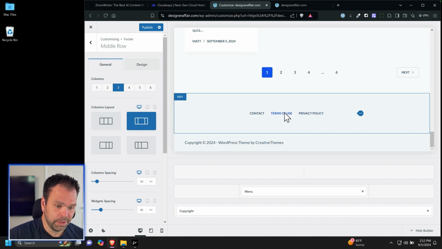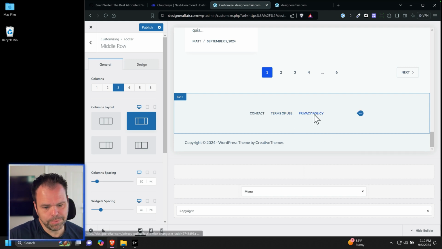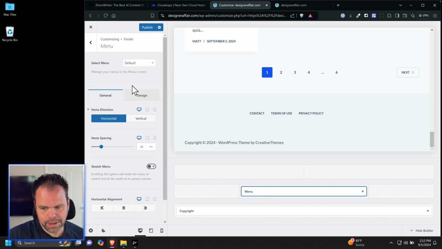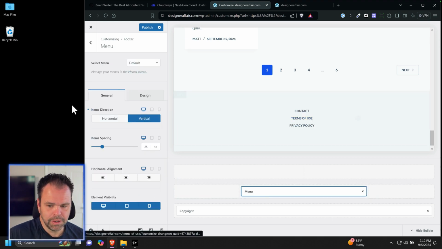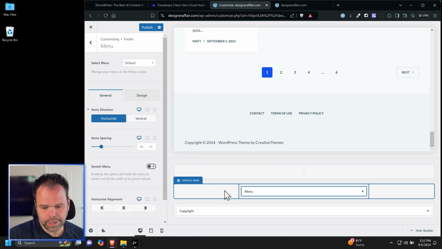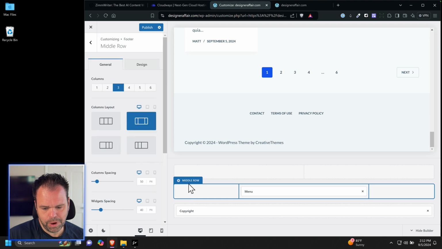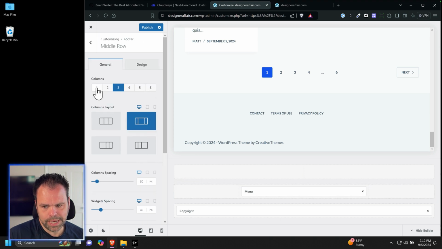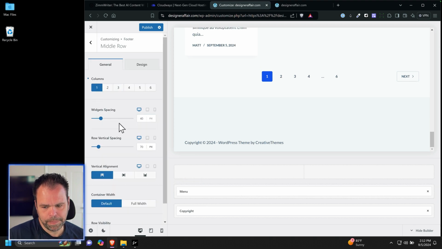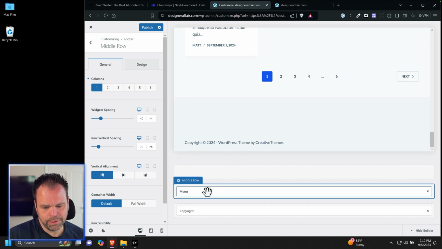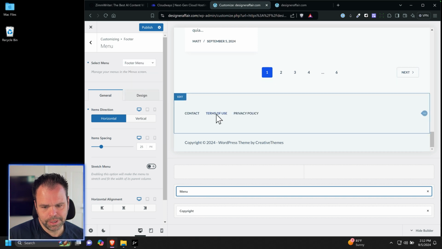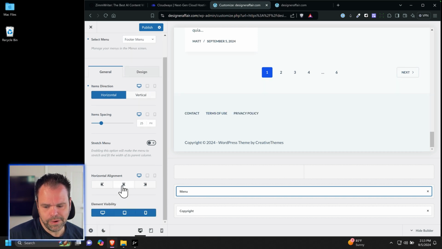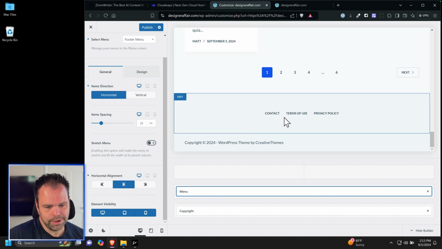Now, if it's still too long, maybe you have 4 menu items or 5 menu items, what can you do? You can click back on the menu, and you can say, you know what, I want a vertical layout for this. You could do that, or we could come over here and click on that middle row. We hover and we click on the middle row. We dial this down to 1 column. Now our menu's disappeared right now, but we'll click on the menu. Let's toggle it to our footer menu. And it comes back. Then we can come down here and set the horizontal alignment to the center. See how easy that was?